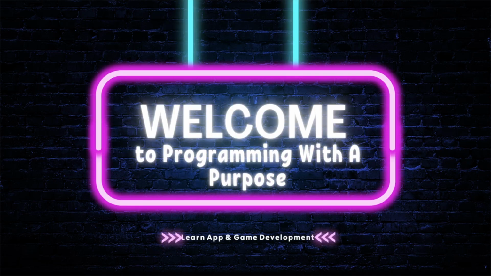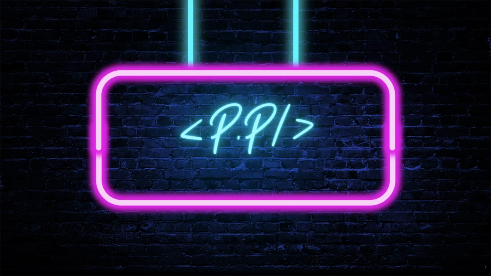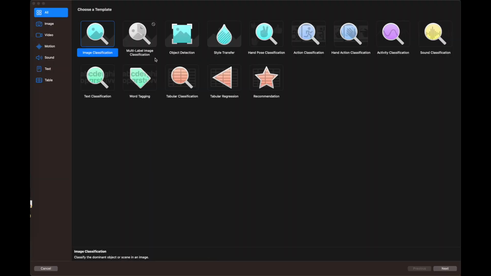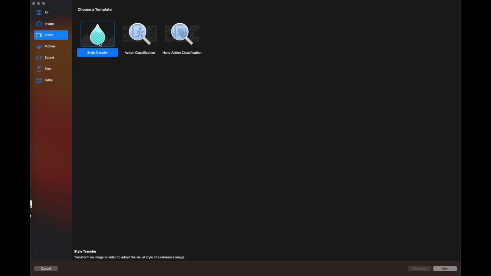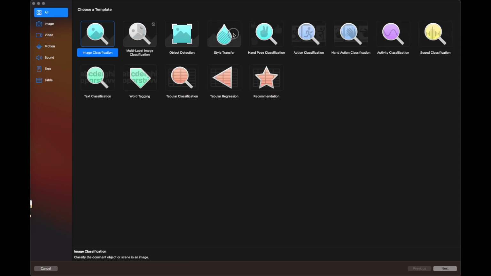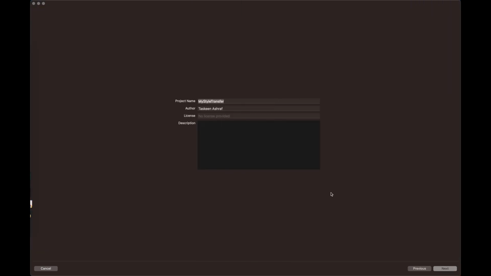In this video I'm going to show you how you can create a video filter app using CreateML and CoreML. The first part is the training of models according to our specific needs, and then deploying those models into our iOS app. At the end, we are going to apply all of these filters to our video. So let's learn how this works.